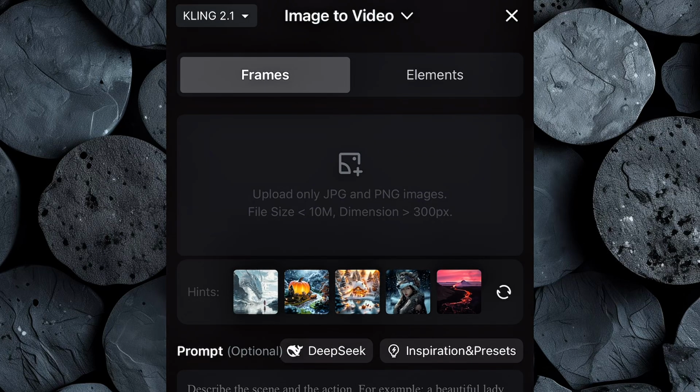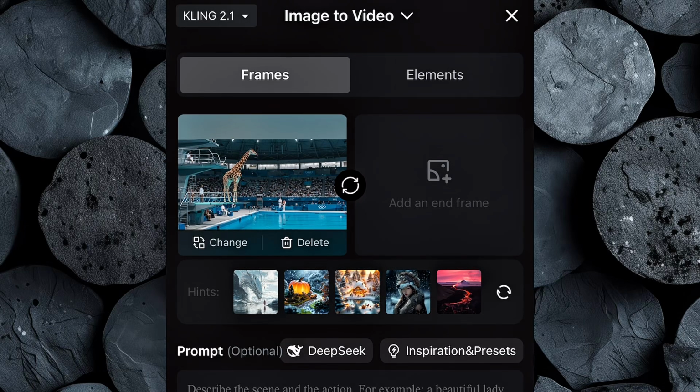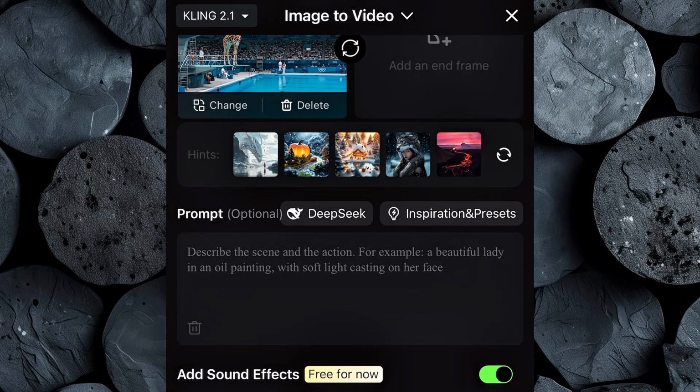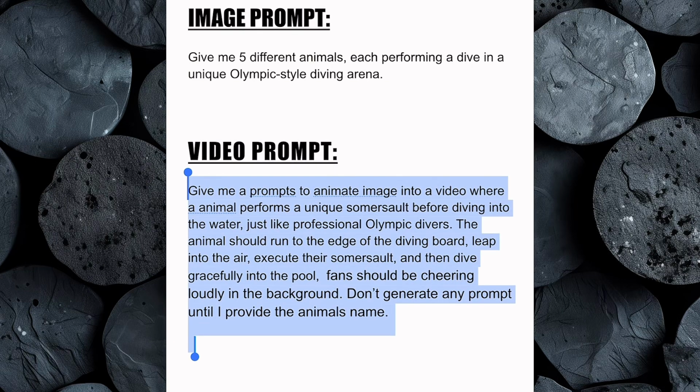This will open up Kling's animation interface. Now upload the first animal image you want to animate. While that loads, we'll need a video animation prompt to guide the movement of our animal. Head over to the Google Doc again and copy the video prompt template I provided.